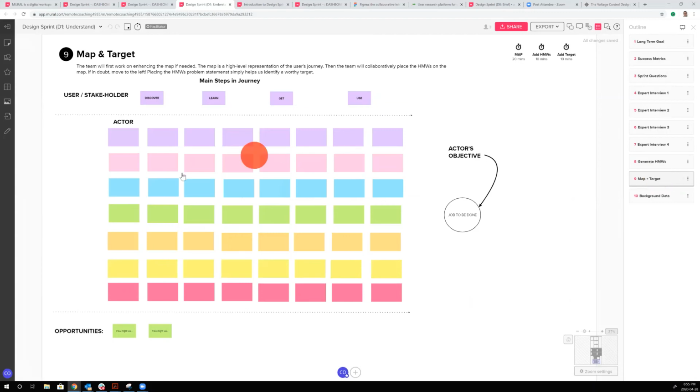I do find some of these more challenging activities in the design sprint, so things like creating a map, like a user journey map, can be a challenging one to facilitate. And the storyboard can also be challenging because it creates a lot of circular discussions with the sprintees.